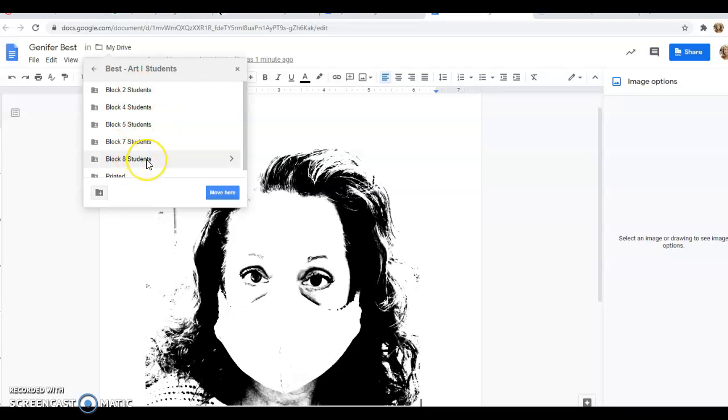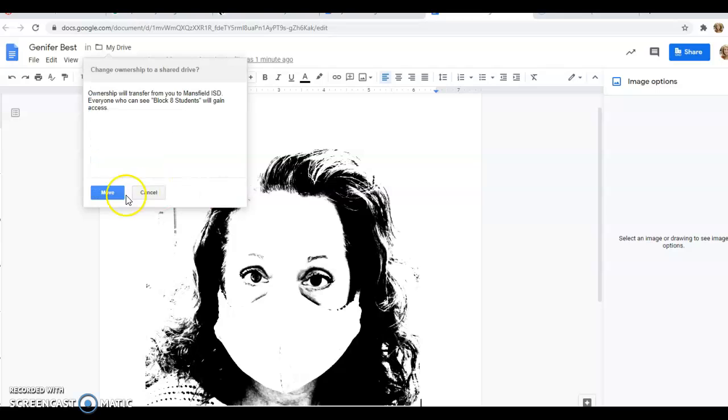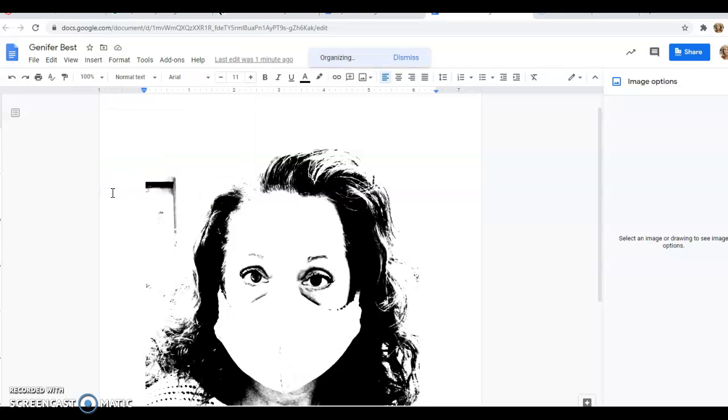Find your block. I'm going to say I'm in block 8, okay? And I'm going to click the arrow. It's going to show me the other people that are also in that file. And I don't really care about that. I just want to save my document in the file. So I'm going to click Move here, Move.